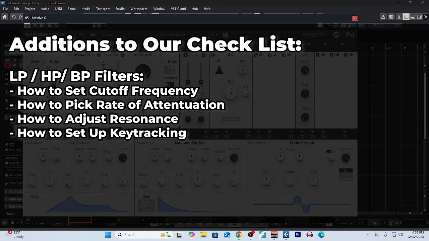Today, we have added the following items to your new synth checklist. If you find yourself working with a new synth, and you can identify these simple tools, you will be that much closer to mastering your new instrument.